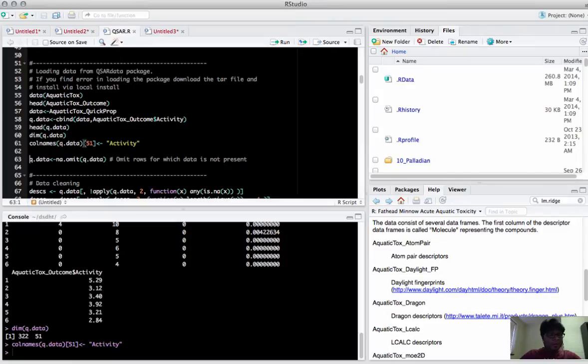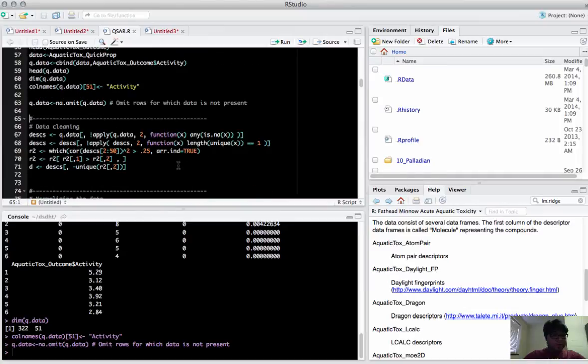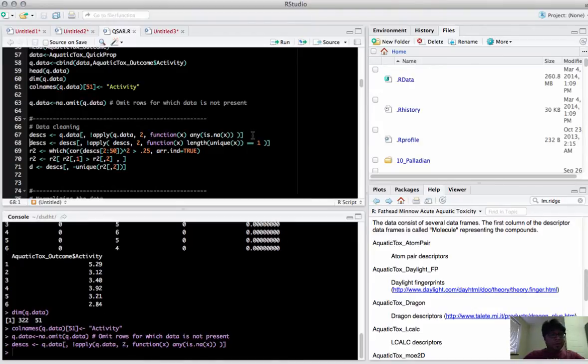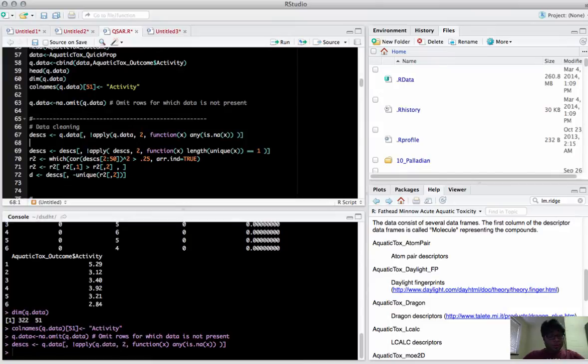And if I have some rows which have NA values, I should use na.omit, which will remove all the rows which contain any NA value. Since I removed all the rows containing NA values, if you want, you can also remove by column. If a column has NA values, you can remove that column from your data set. This function does that, the first one, and the second one removes the near constant columns.